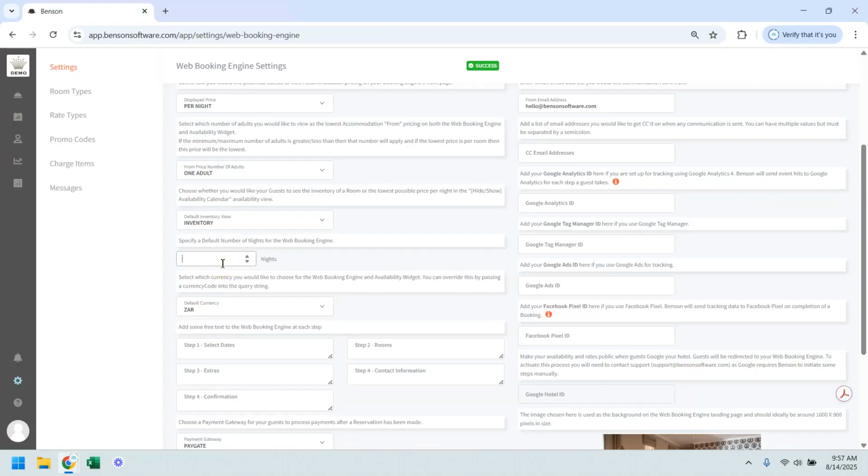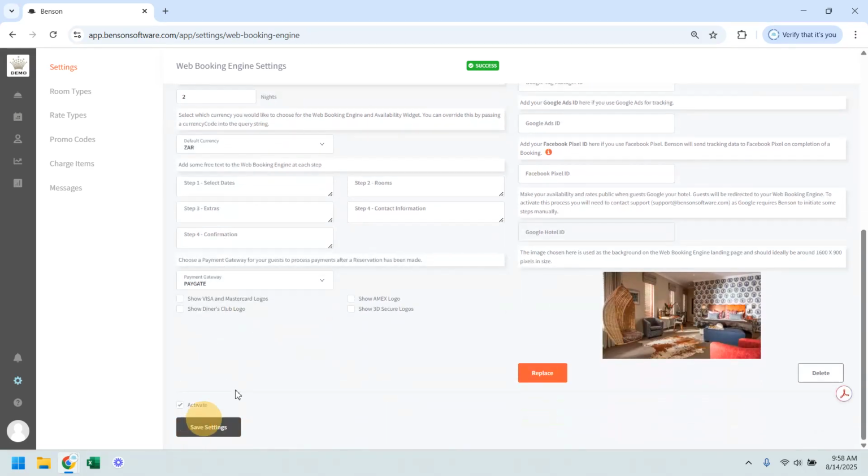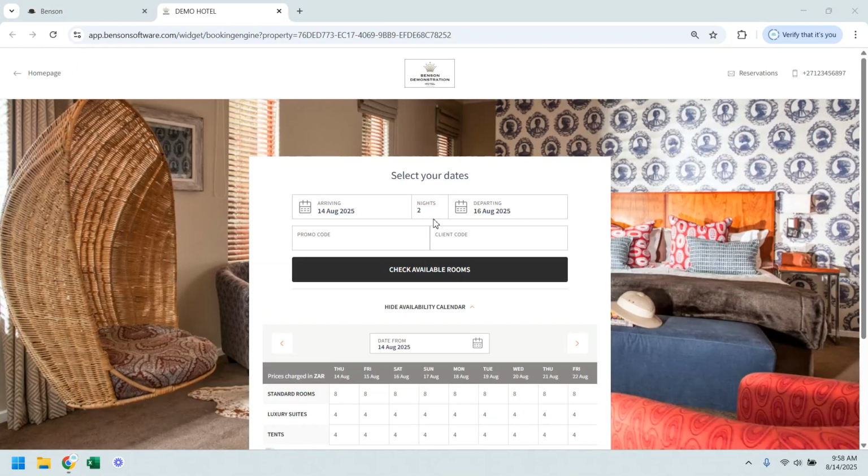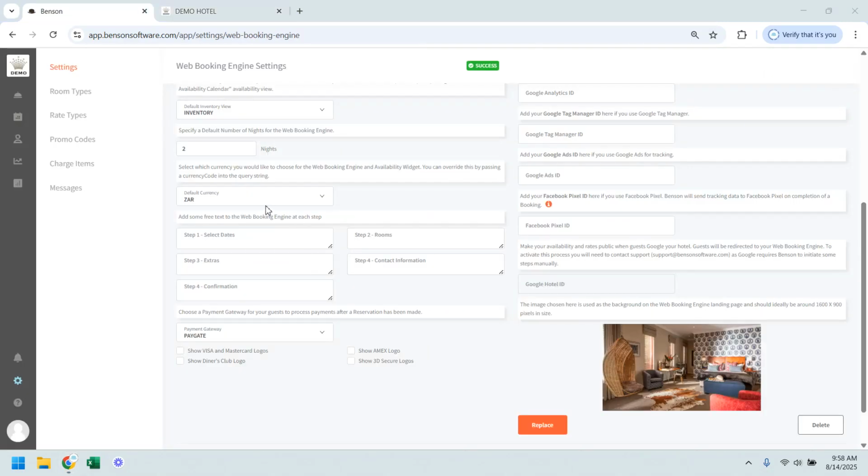The next setting to complete is how many default number of nights you wish the web booking engine to display. If I enter 2 and save my settings, my web booking engine will automatically show 2 nights in this section here. Select your default currency that you wish to display on the web booking engine. This will be dependent on the currencies that you have loaded on your property settings.